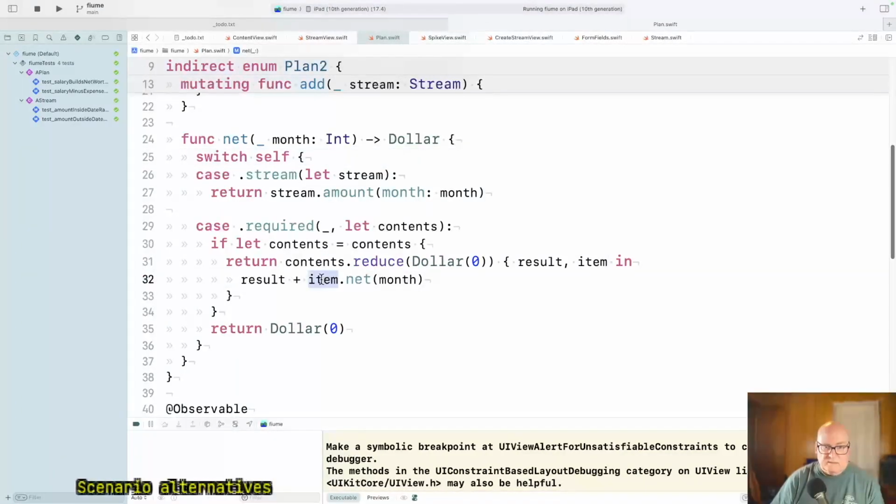Wait, this is, oh, item. Yeah, every item in the list will get its sum and add it in. So even if a required contains a required containing the streams, we'd go into the inner required and say, give me your sum, and he'd end up going out to his streams. So I think this does it.